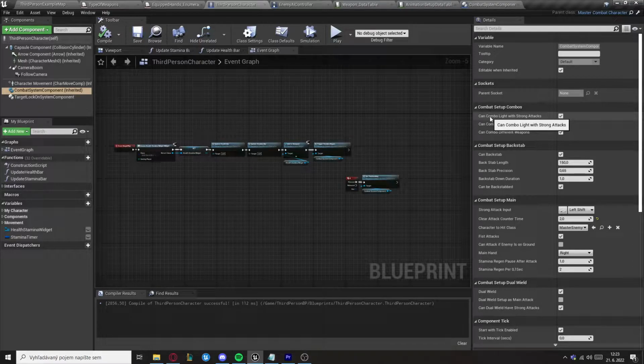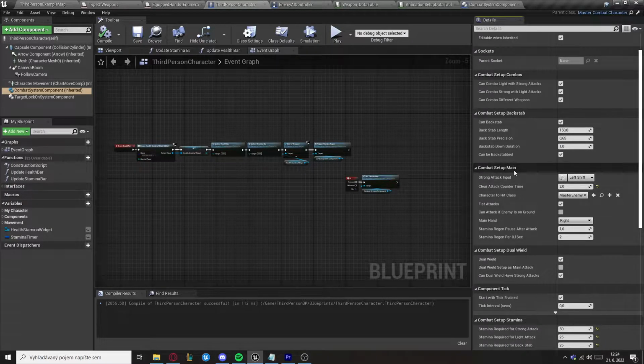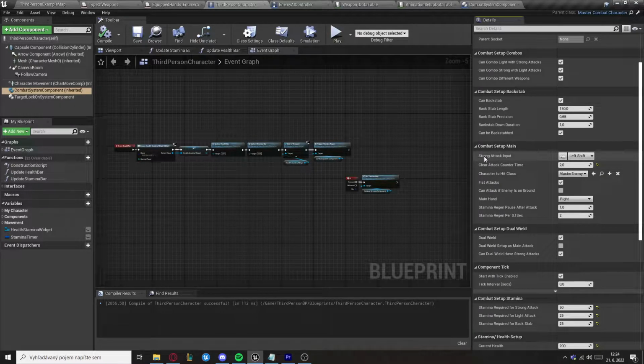Firstly, we can set if we can combo light and strong attacks, strong and light attacks, and if we can combo different weapons, because we can equip different weapons in each hand. Secondly, we can set up the backstep. So if the character that has this component can backstep, how far away the character can be to backstep, the precision of backstep, and then if the character that has this component can be backstepped, and how long should he be on the ground.